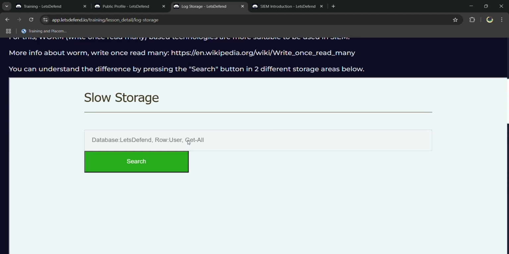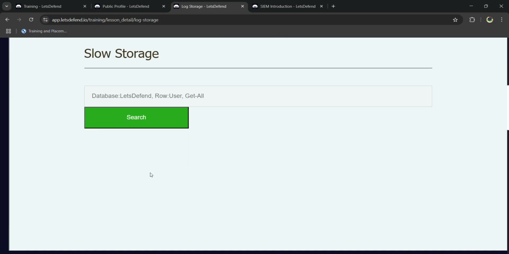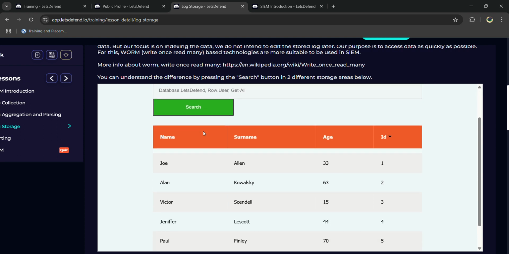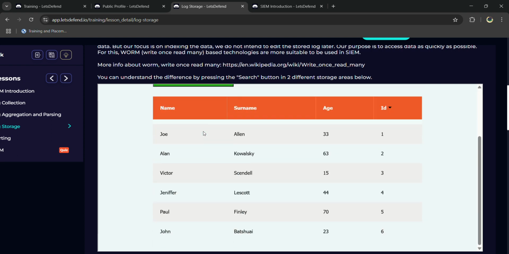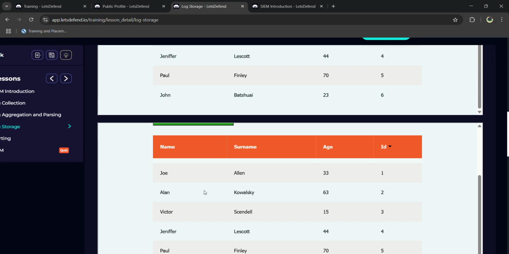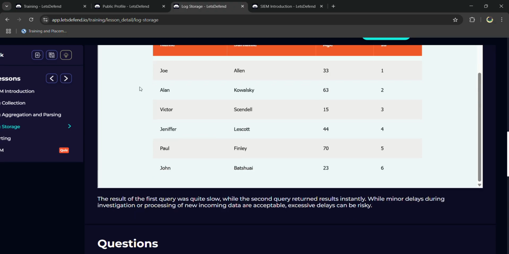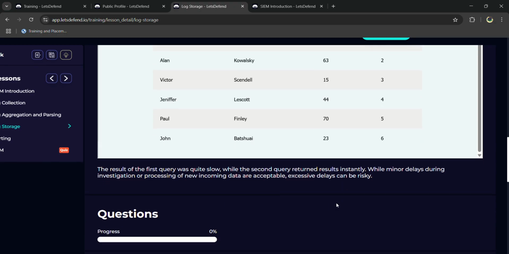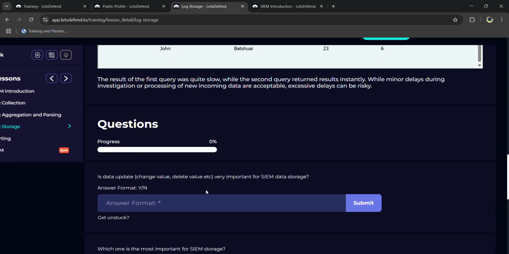You can understand the difference by pressing the search button in two different storage areas. So, search. This is slow storage, right? It has taken a lot of time. This is fast storage, right? So we would like to have this one. The first query was quite slow, but it returns results instantly. Minor delays during investigation or processing of new incoming data are acceptable. Excessive delays can be risky, right?